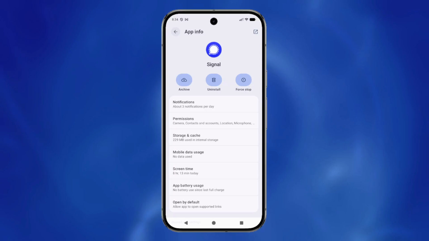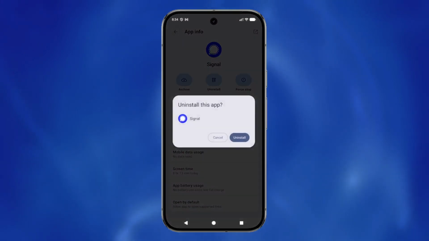On the Signal app page, you'll see several options available. Go ahead and tap on Uninstall. This is the option that will initiate the removal process for the Signal app from your device. It's important to note that uninstalling Signal will remove the app entirely, so make sure you've backed up any important conversations or data before proceeding.